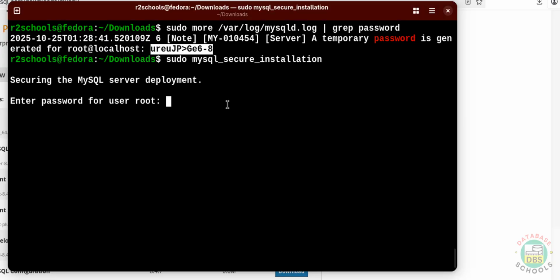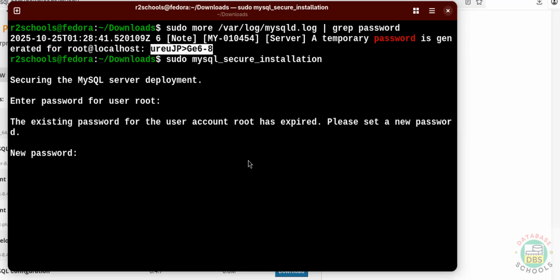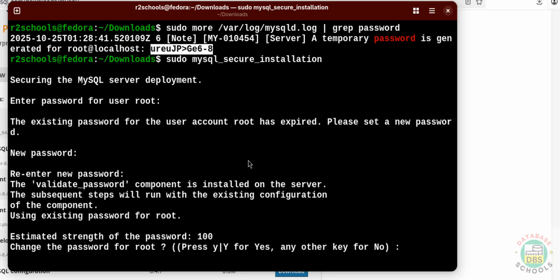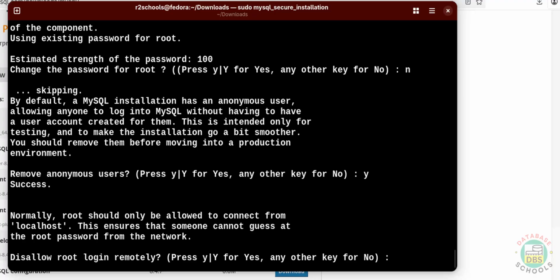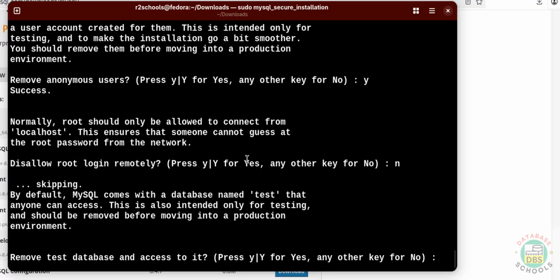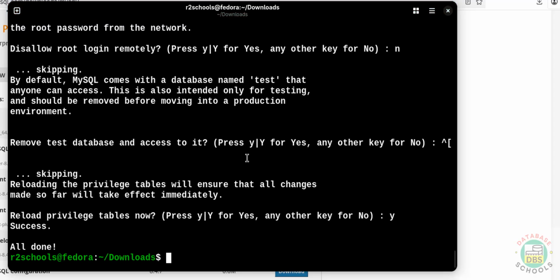Provide this temporary password, paste it, hit enter. Now set the permanent password. Remember this password, later we need this password. Now I don't want to change again. No. Remove anonymous users. Yes. Disallow root login remotely. Yes. Remove test database and access to it. Yes. Yes. See, all done. We have successfully set the password for MySQL root account.